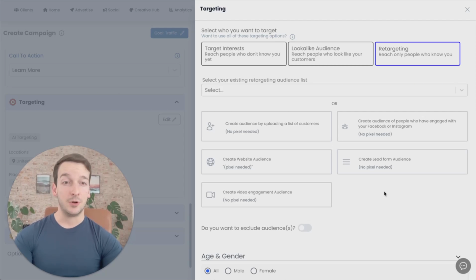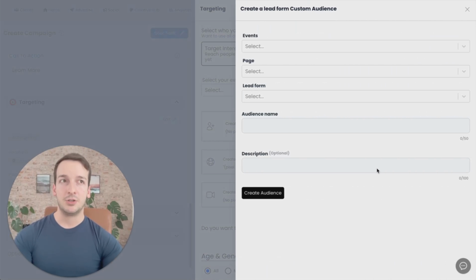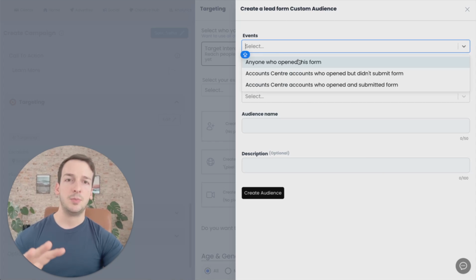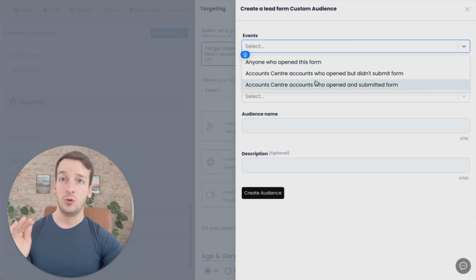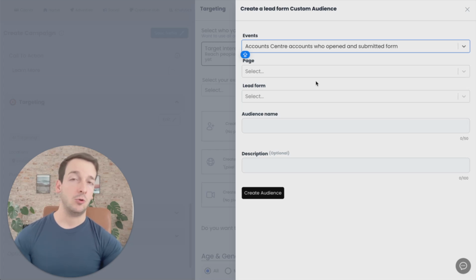Then there is the lead form audience, which is also a really powerful one, because you must keep in mind that your best leads are probably people who have already interacted with your brand. And in this case, you can select people who simply opened the form, who didn't submit it, or who even submitted the form. So you can look for a whole bunch of people. Maybe you did a newsletter lead form kind of sign up. And from there you can retarget them to a new offer.